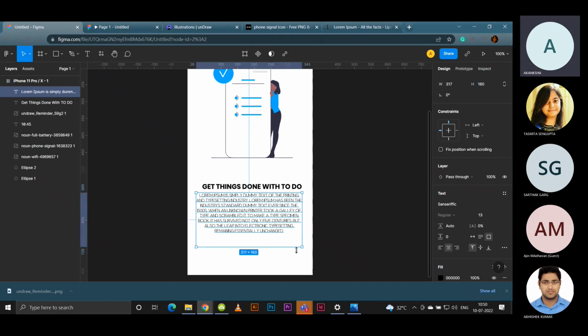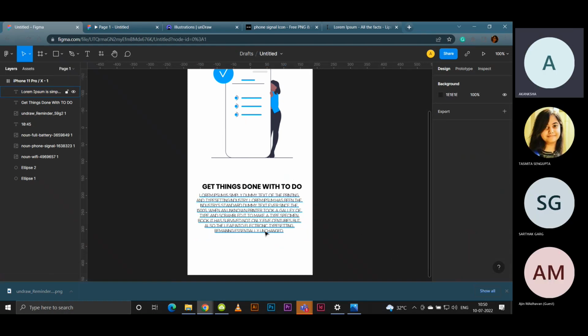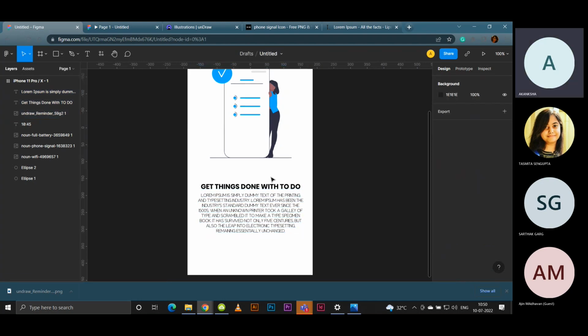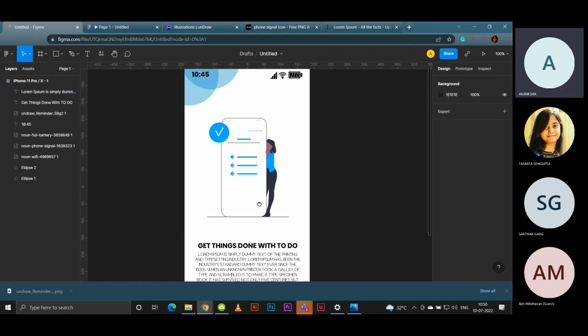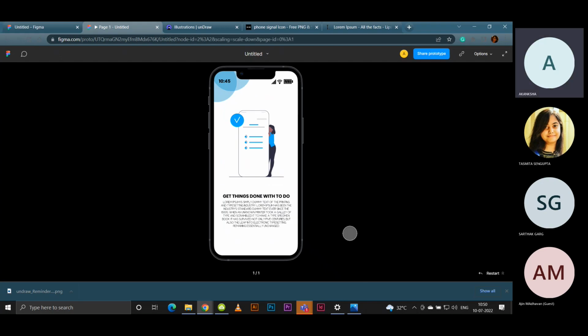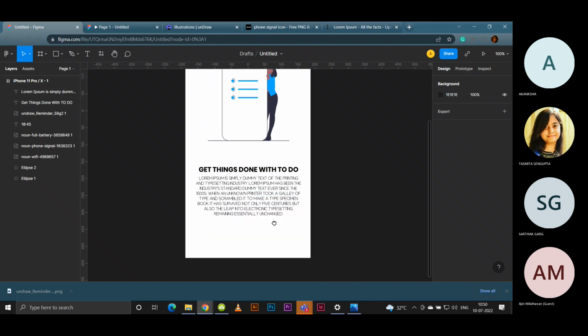So this is just some random text I've put. If it's an actual app, I'll have to insert text which is relevant to the app too. So here we can see how the interface is looking. And I'm gonna get started.